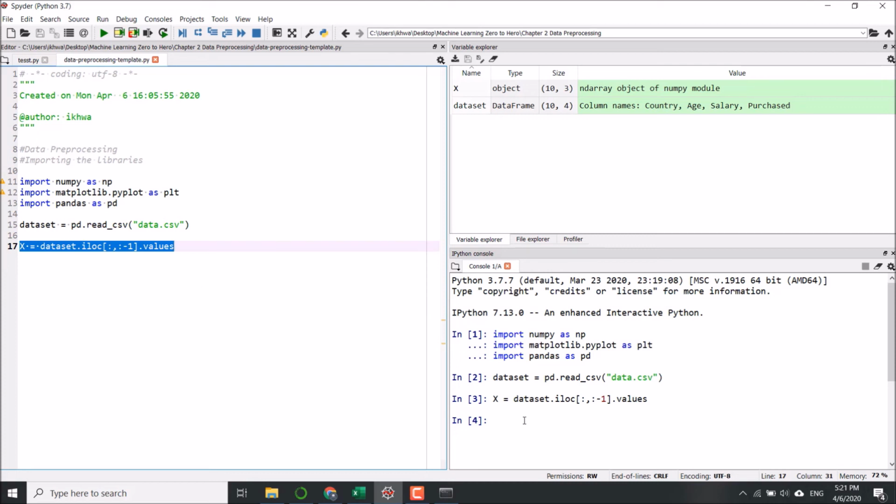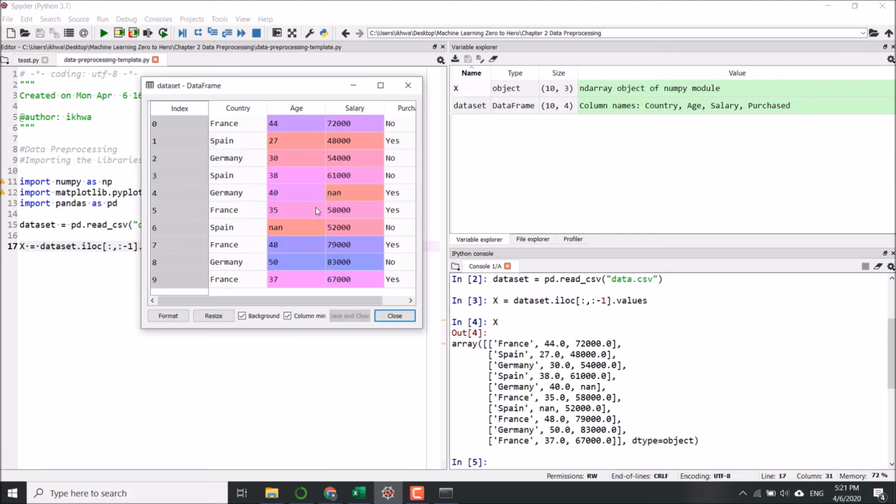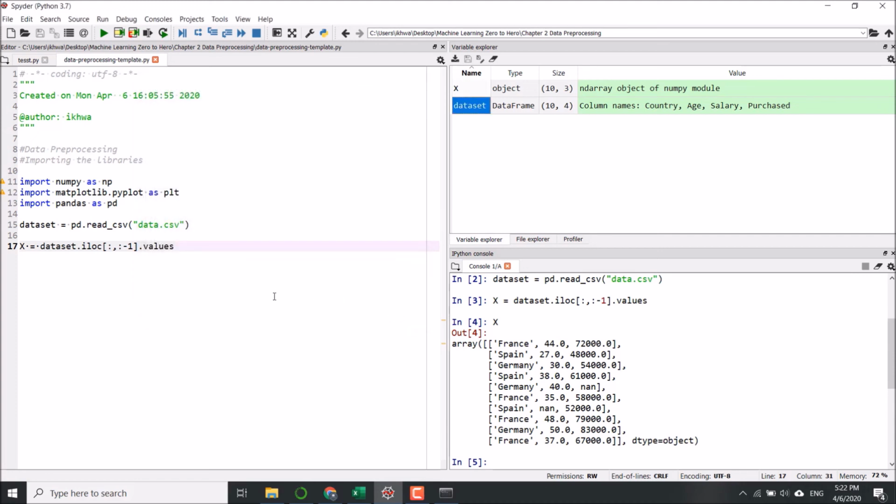And now let's type x in the console. Okay, and as you can see, we have our first 3 columns, and we don't have the last column, purchase. That's good. That's our matrix of features, the matrix of independent variables. And you will understand step by step why we need to do this in Python. Okay, so I'm going to close here.